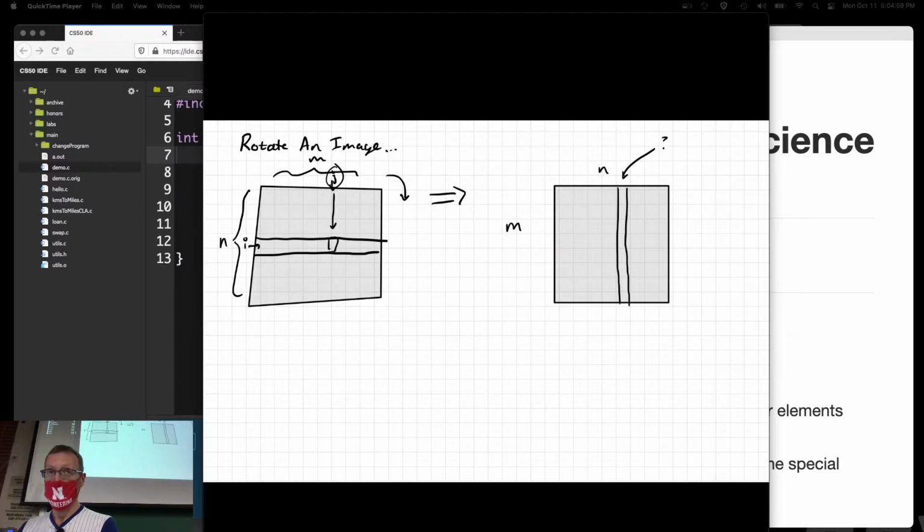It becomes a row. And what row does it become? It's still row J, right? Because you've taken this thing, you've rotated it clockwise, and now it's this thing over here. So we've got I and J originally, right? Now the J becomes my new row, right? So pixel IJ becomes row J, but what column is this now?